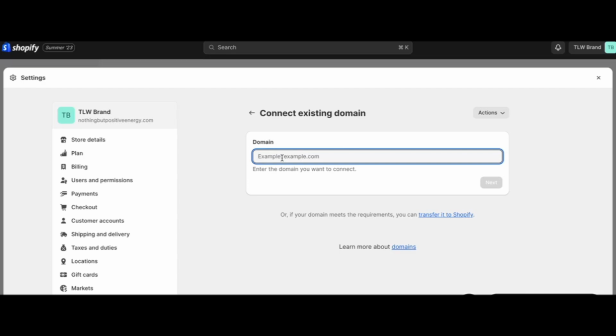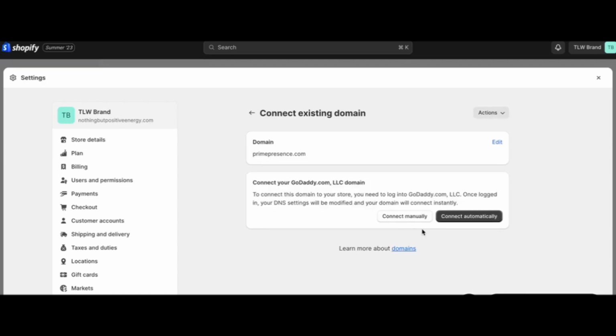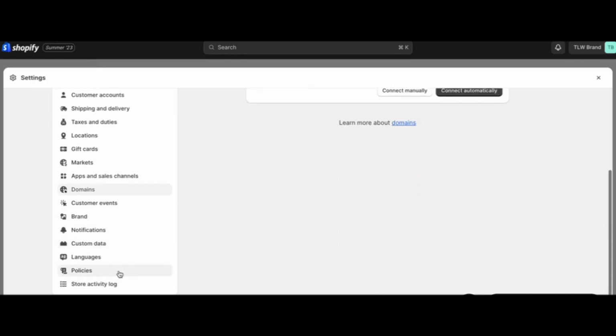So say I wanted to add in primepresence.com, I would click primepresence.com, click Next, and then from here, it would say, okay, I see that that's in GoDaddy.com. I want to connect automatically. It would log me into GoDaddy. It would do a syncing process. If I want to connect manually, it'll make me log into GoDaddy myself and add in certain DNS records. So they walk you through it and makes it super easy and friendly. And then you can kind of pick and choose from there what you want to do.